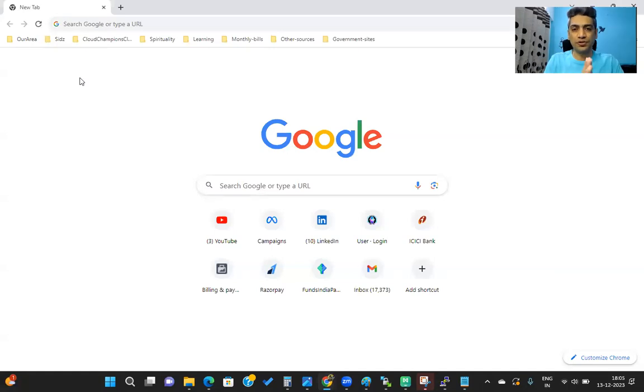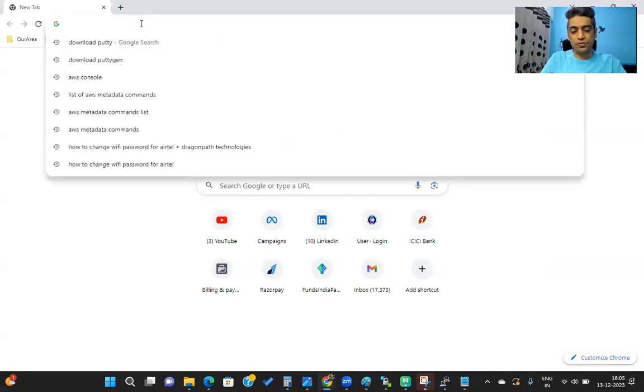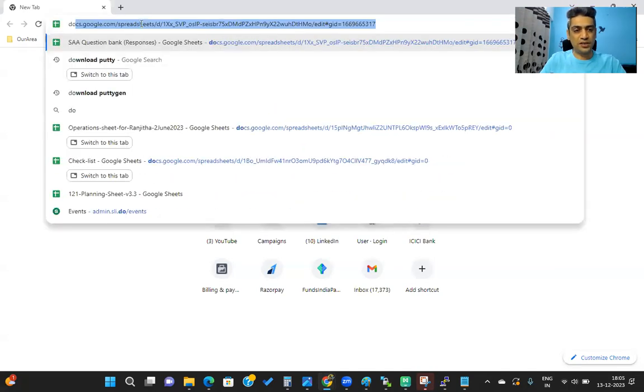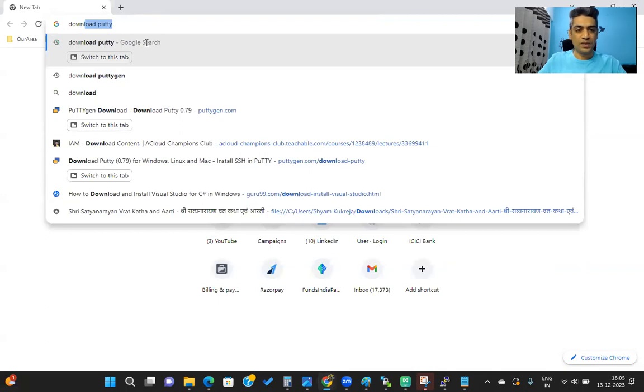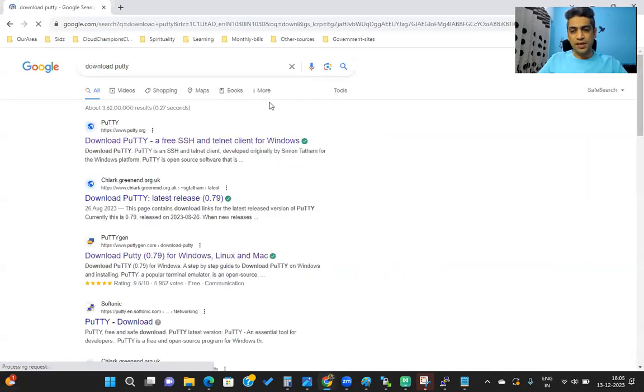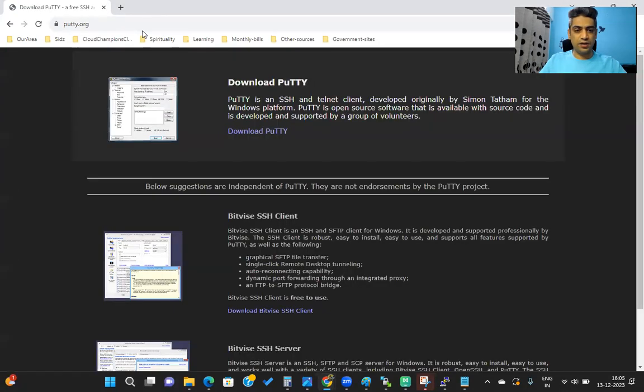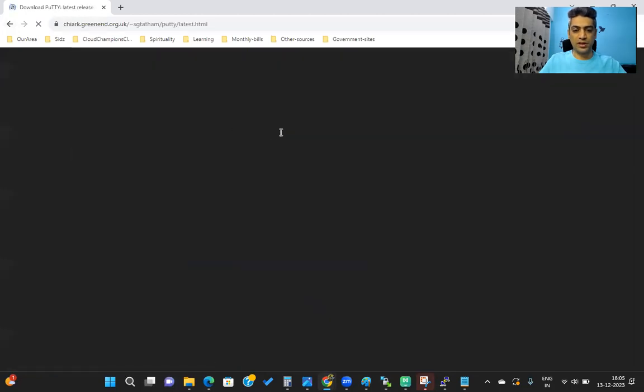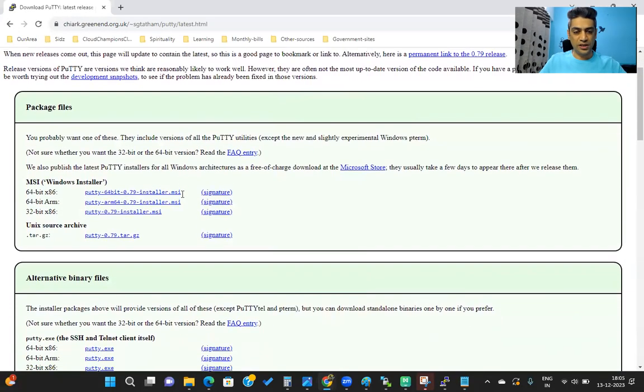In the next video, I've shown you how to connect with the Linux instance, but first let's get these things ready. So let's download Putty. I search for download Putty, and click on the first result. You download this Putty by clicking on this link, and Putty gets downloaded.